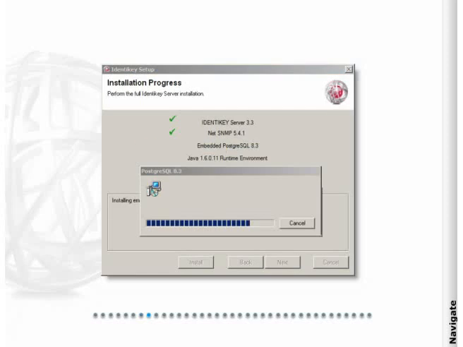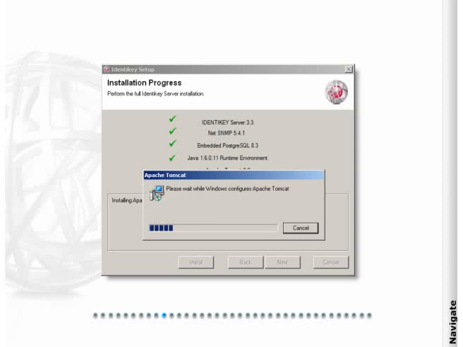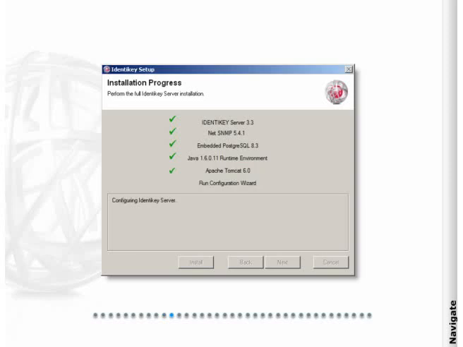When Identikey server is installed, installation of PostgreSQL will start. When PostgreSQL is installed, installation of the Java runtime will start. When the Java runtime is installed, installation of the Apache Tomcat will start. When the installer gets to the Run Configuration Wizard step, the Identikey Server Configuration Wizard will be started automatically. The installer runs a contracted version of the wizard, which uses default values for some settings.